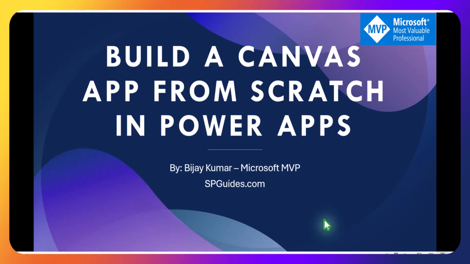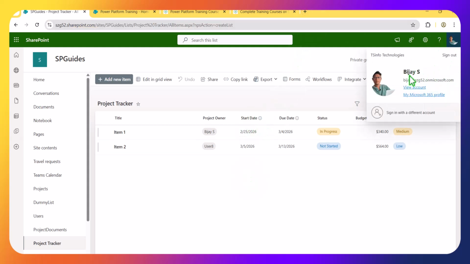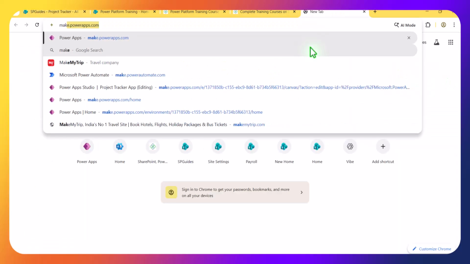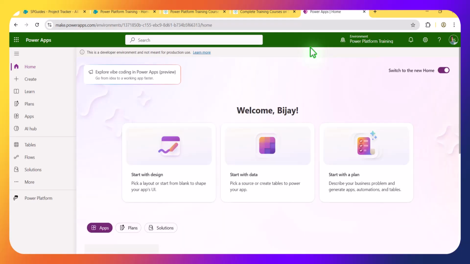Now let us see how we can build a Canvas app from scratch in Power Apps. So for this, I will go to the browser. Here I have logged in with the user. You can see, with my account, this is the work account. And here I will go to make.powerapps.com. So make.powerapps.com is the place where we can see all the apps. You can design apps from scratch itself.